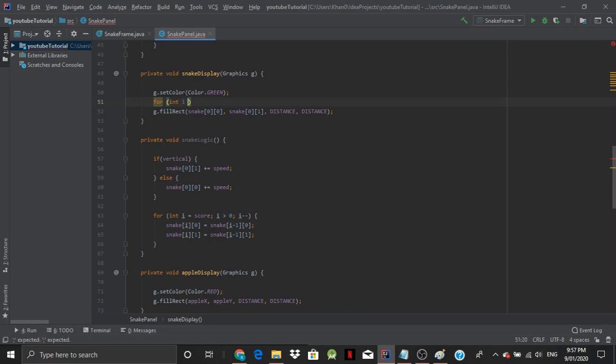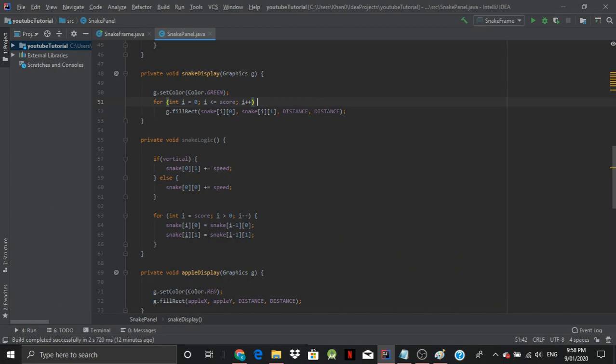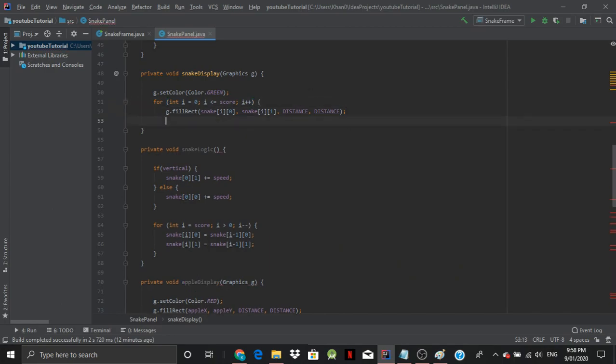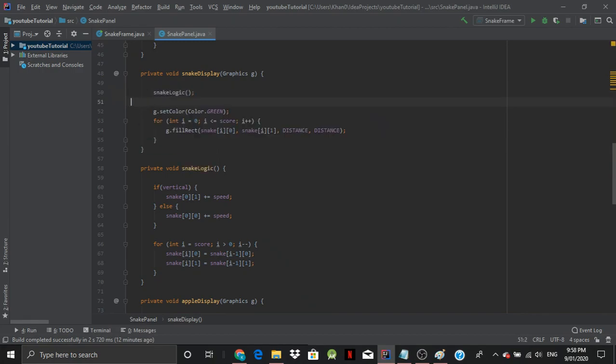So for int I is equal to 0, and while I is less than or equal to score, we add this. And basically, we're still going to be keeping this the same, really. The only difference is this is going to be I, this is going to be I. That's it. Yep, that's it. So this is our snake logic, and we will just add this here, our snake logic.